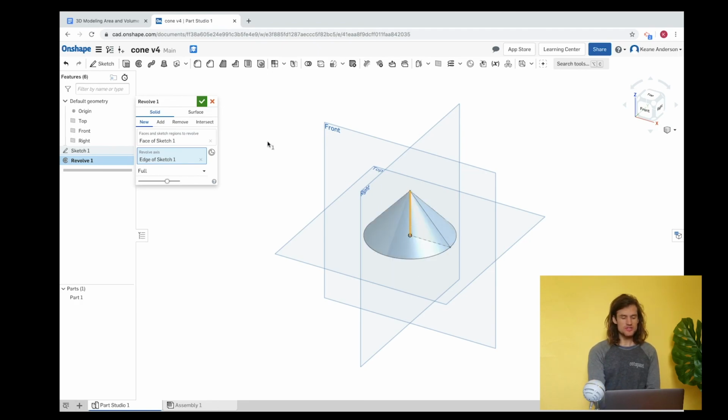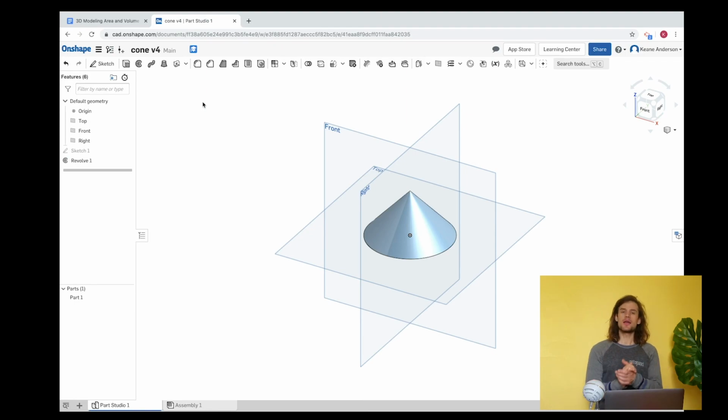So there we go. I'm going to choose that one. I'm going to click the green check mark, and there you go.